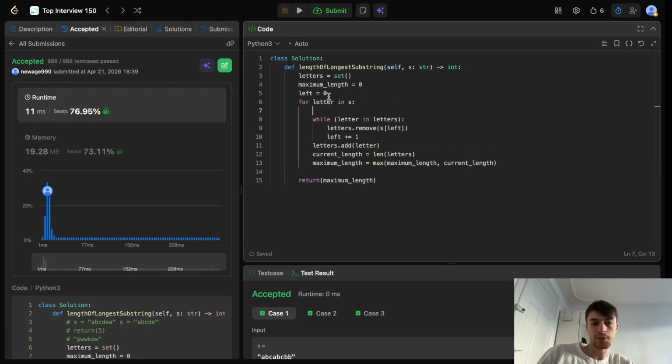So let's think about the time complexity. Space complexity is O(1), surely. No, actually, not really, because if all the letters are unique, then you will end up with a space complexity of O(N), to be honest. And the time complexity instead is, so we scan for every letter in S, and then we scan while letter is in letters.